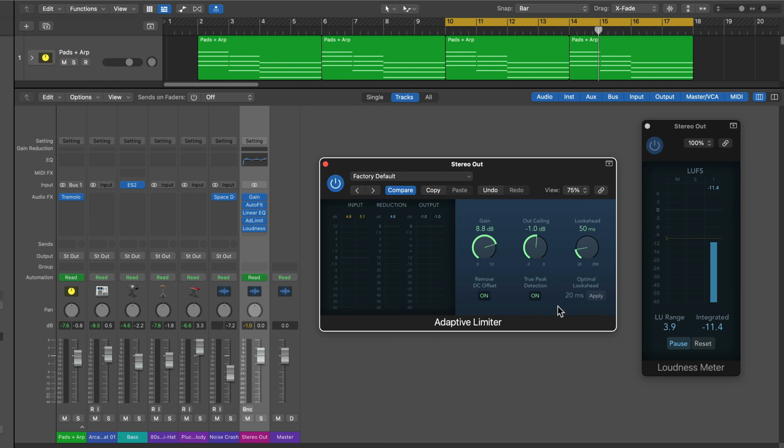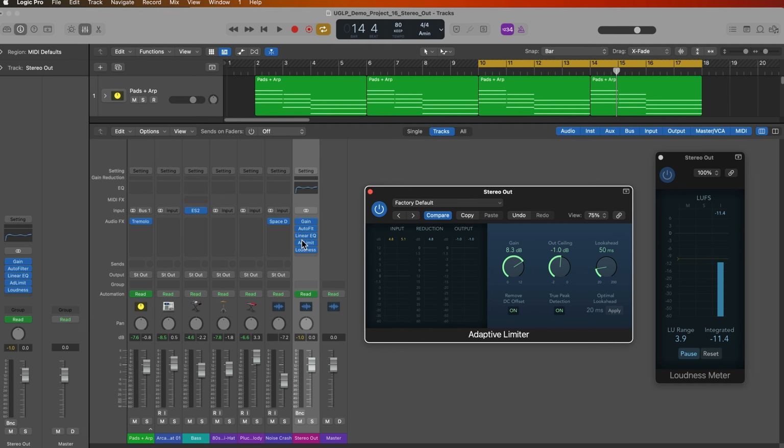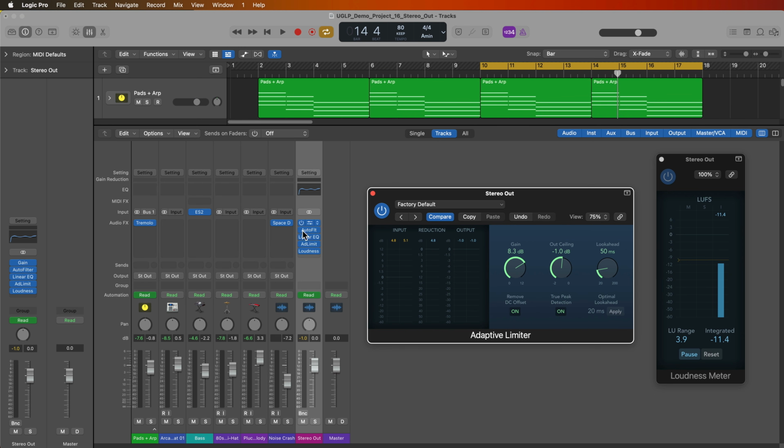If you add vocals to this, if you add more textures, more layers, more elements to it, all of those things combined means more loudness. So if you have a more dense mix, don't be surprised if you can't boost things quite as much as I'm doing here. So that's how you can use the stereo output channel to finalize your mix.